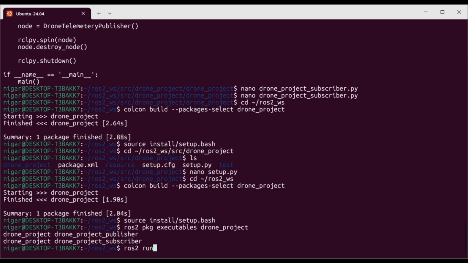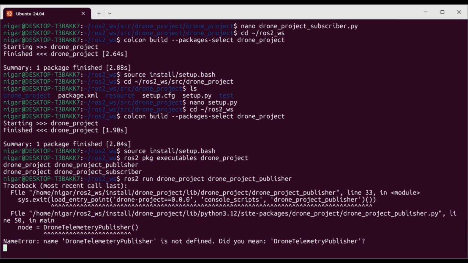So ros2 run, then drone project. This is the name of the project, the package we created, right? And run the publisher. So drone project publisher. Now before pressing enter, if there is no mistake, for example typing mistake, some underscore mistake, this will work and show us the information. I hope there is no mistake, and we will see that after I press enter.